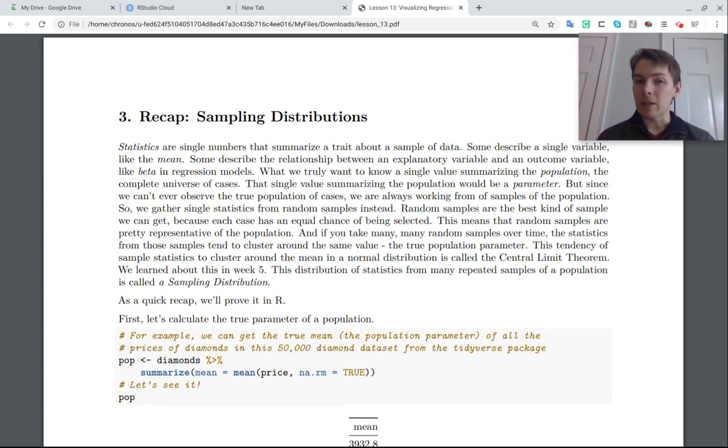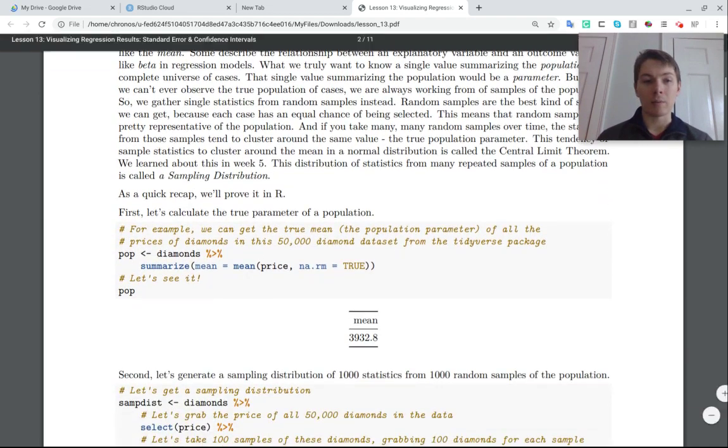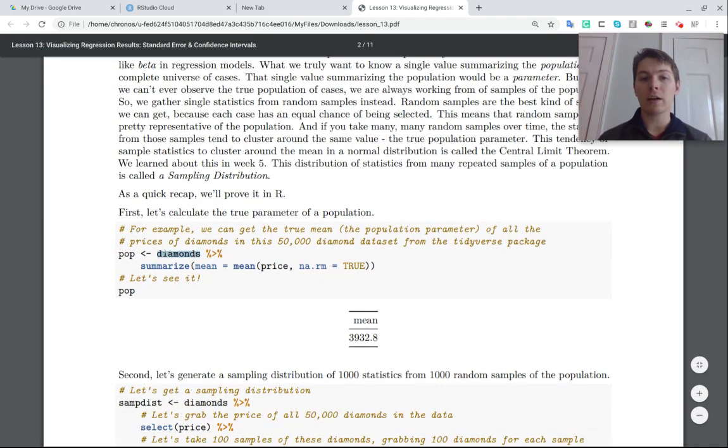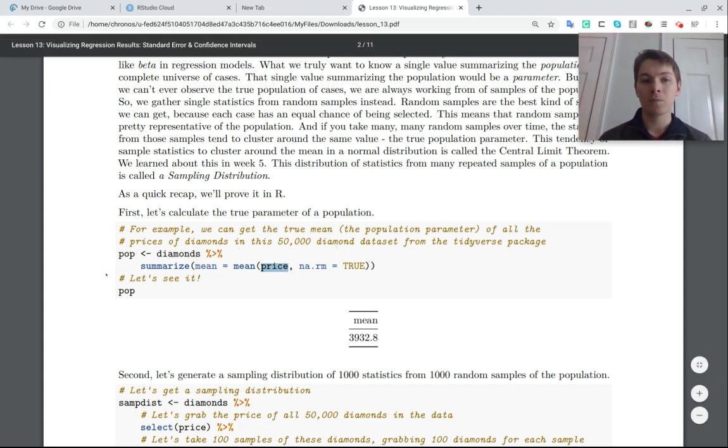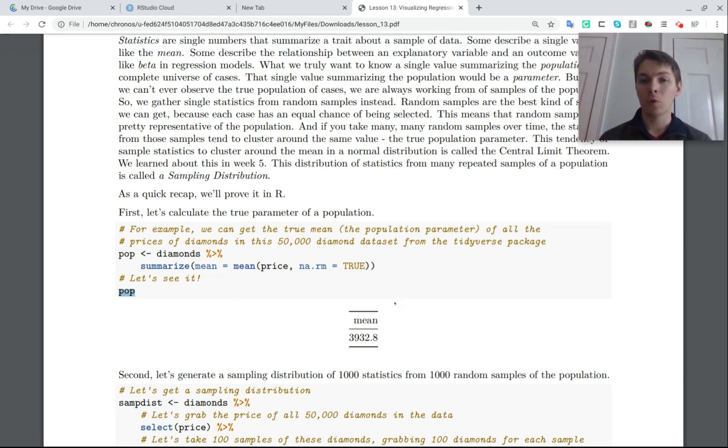To show you what I mean, I'm going to show you a quick example. For example, we could use the diamonds data set, which has 50,000 diamonds. It's in the Tidyverse package. We could calculate the mean price of all these 50,000 diamonds to get a population parameter, which in this case is the mean. And we could find that the average price among 50,000 diamonds is about $3,932.